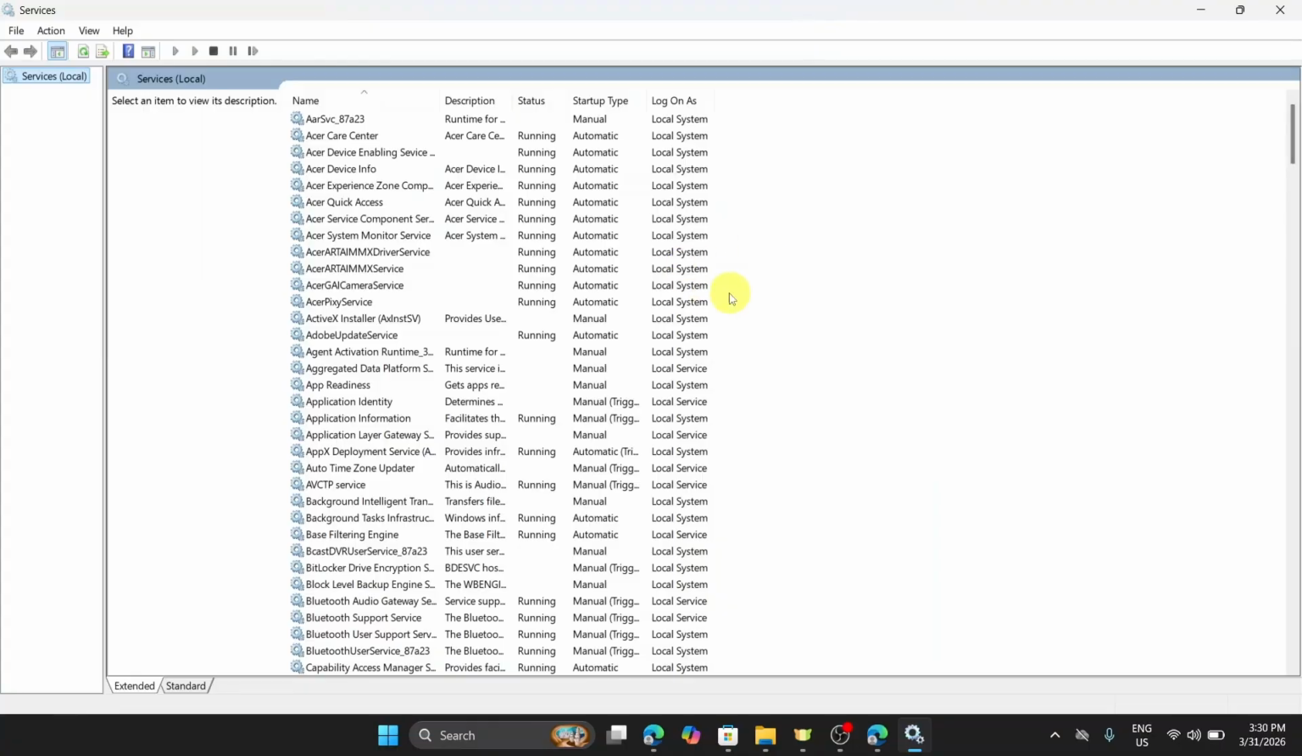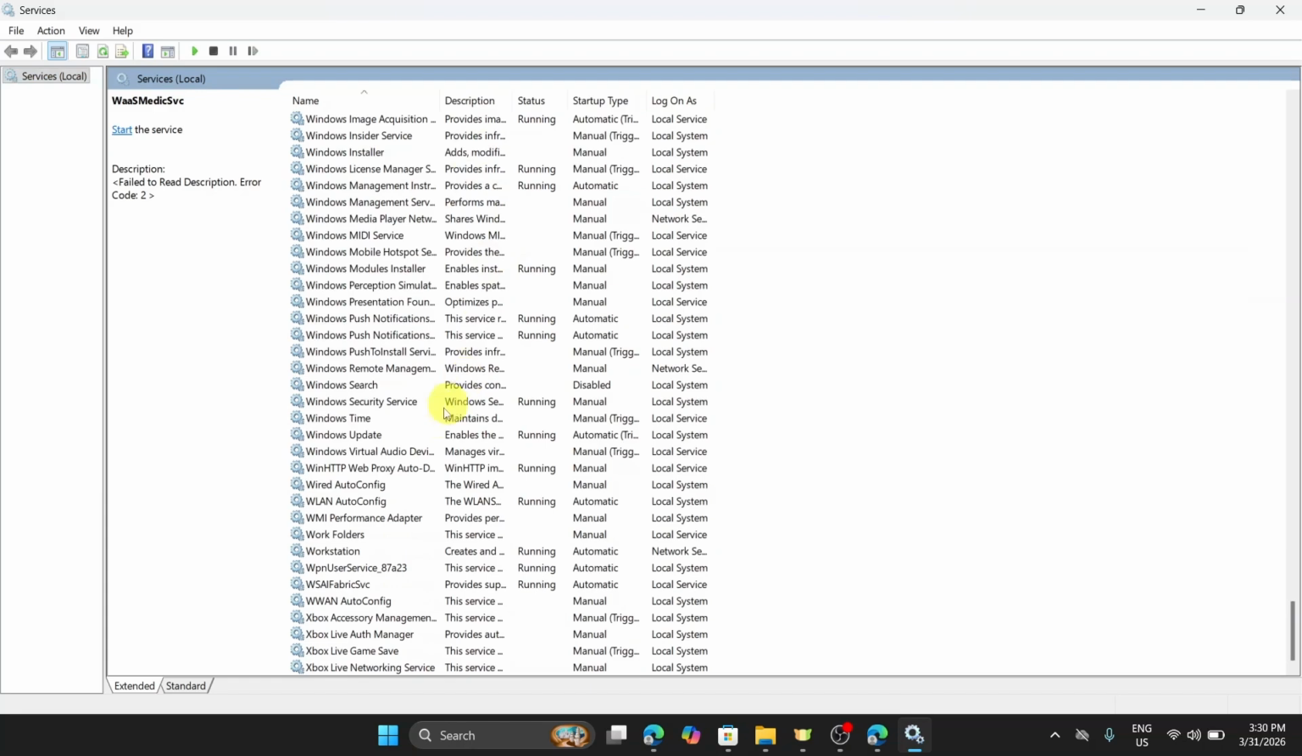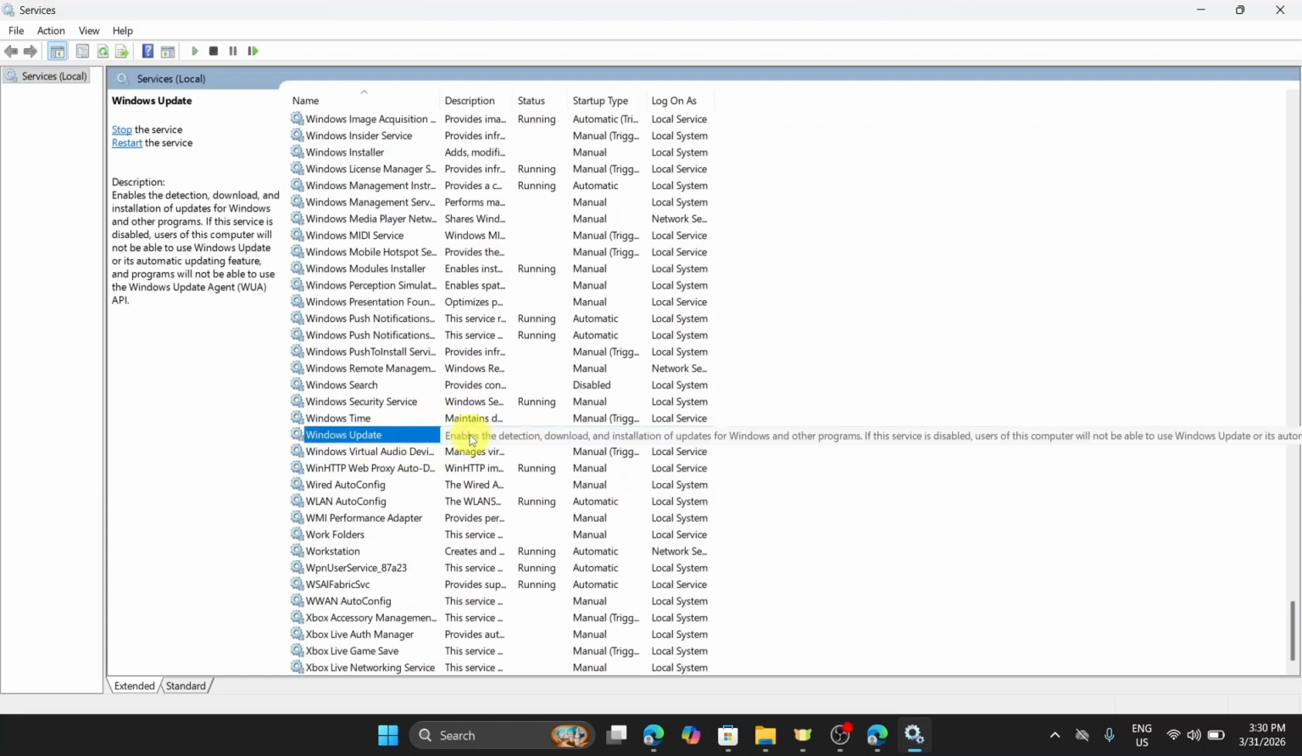And then once you're now here, what we're going to do is to just click any service, and then on your keyboard, just press W and then look for Windows Update. So just scroll down right here, and then you should be able to see Windows Update. So what we're going to do is to right click on it and then click on Properties.